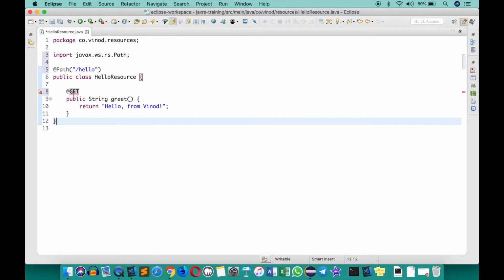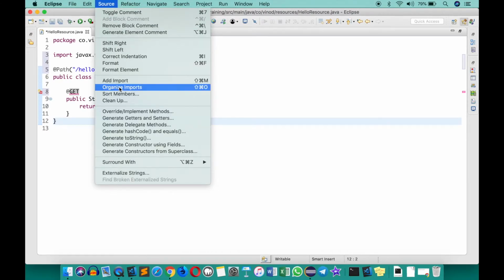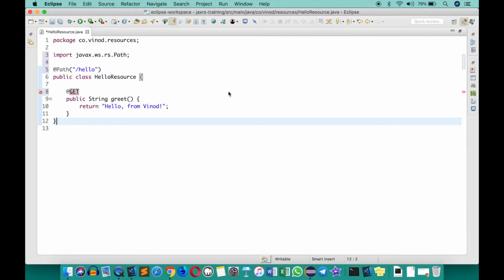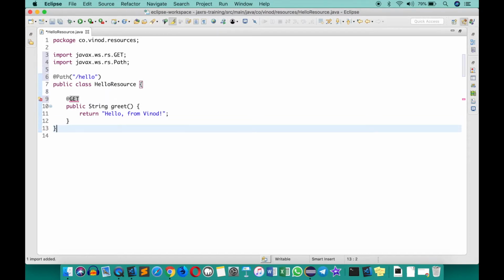Now, once again, GET has to be imported, and this time instead of going with this option, you can select Source, and there is an option called Organize Imports. On Macintosh, it's called Command-Shift-O. On Windows, it's Control-Shift-O. So if you press that, it will automatically add the import. Let me save this file.